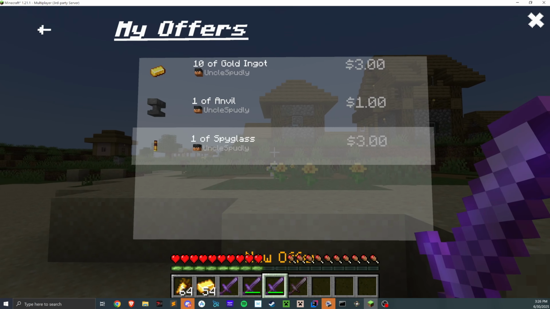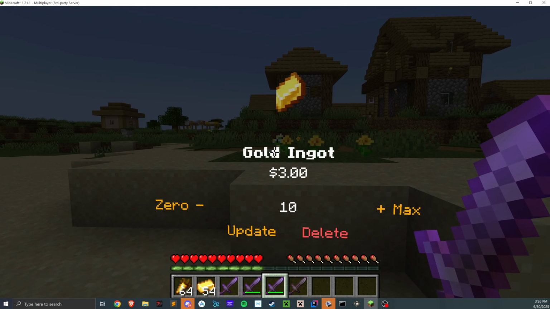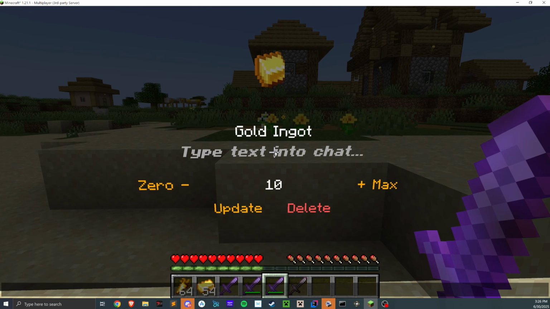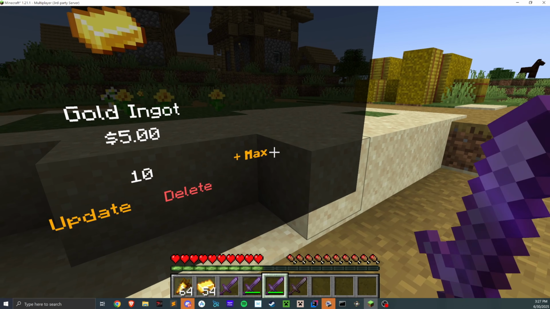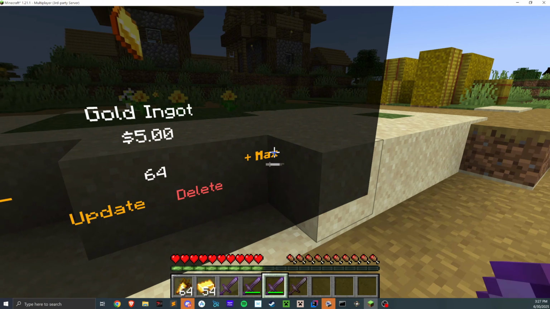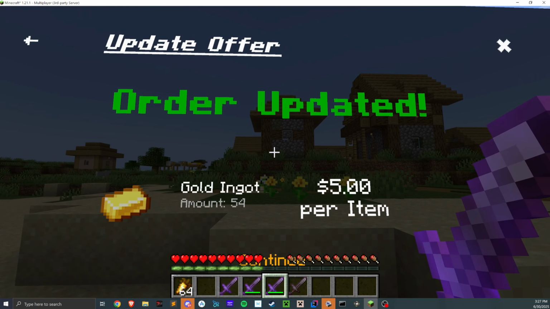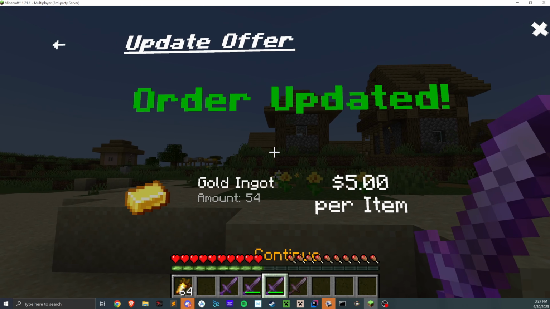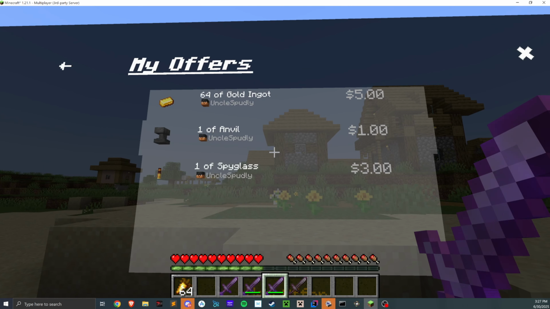From here, you can actually update existing offers that you have. Let's say I actually want to adjust this offer. First off, $3 was just not enough for this easily farmable item. I want to sell it for $5. Also, I've decided I'm just going to sell it all. So I want to put the full stack in there and then update that. And then boom, it takes all the gold ingots out of my inventory and they are now in the offer in the market for anyone to purchase.